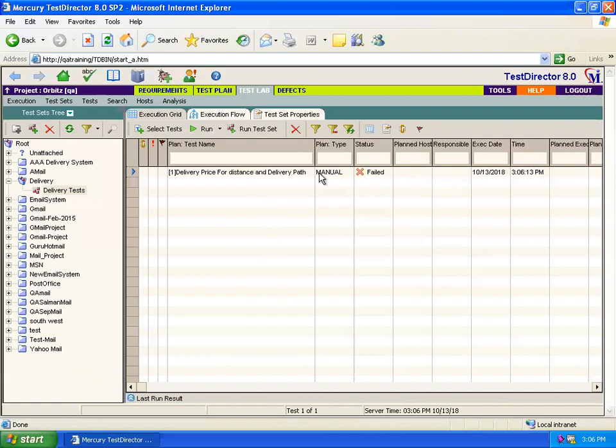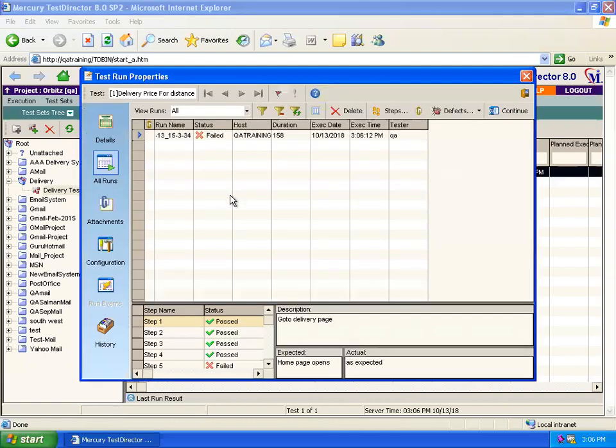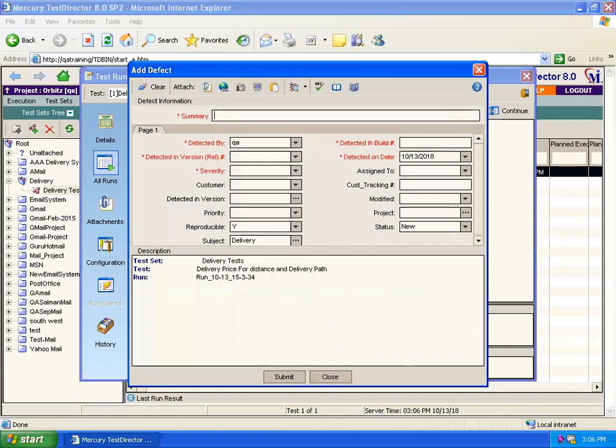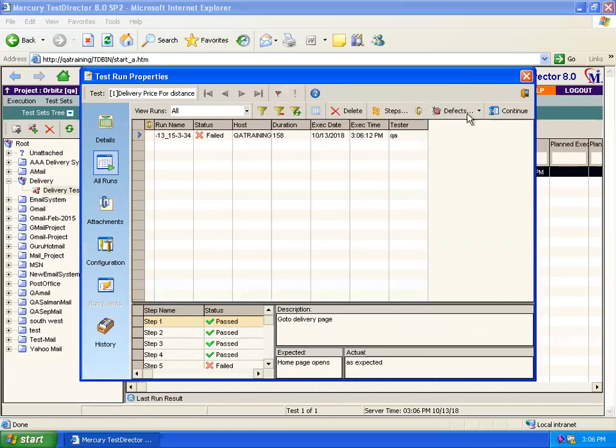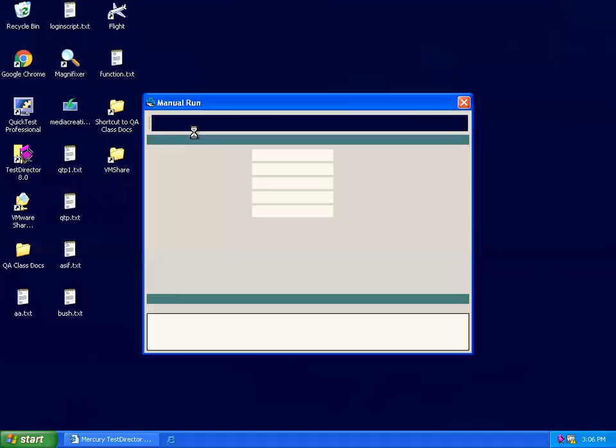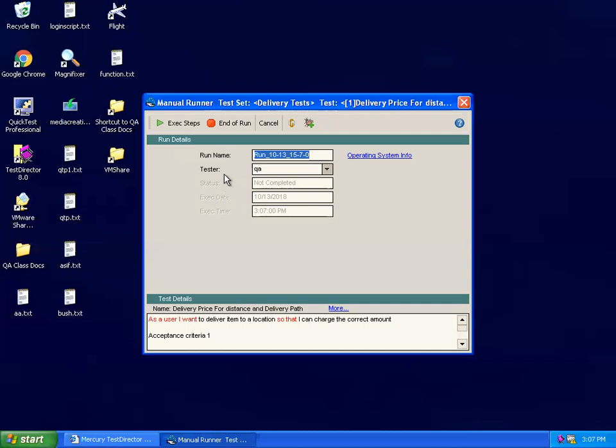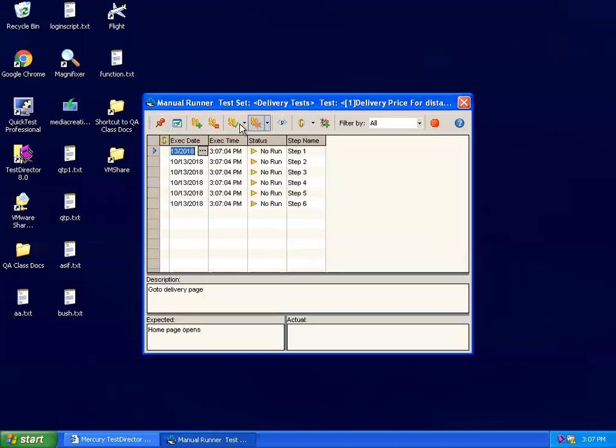So there are maybe other tests which are passed. This test is failed. When this test is failed, one thing I can do here, if I go here and I say this is failed, I can add a defect from here as well. When I click add a defect, it gives me the test name and everything. But the easiest thing is that, let's say when you are running this test, run again. When you run again, all previous steps are gone, right? Execute step, let's say pass, pass, pass, pass. And let's say this one is failed. And the fail is because delivery.